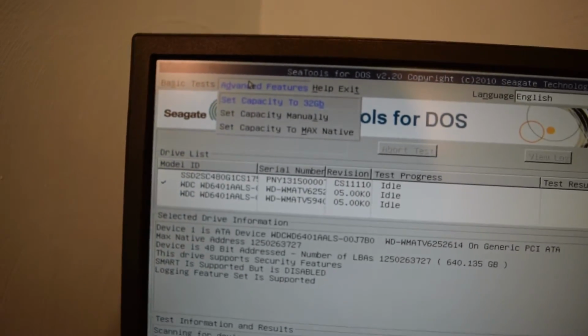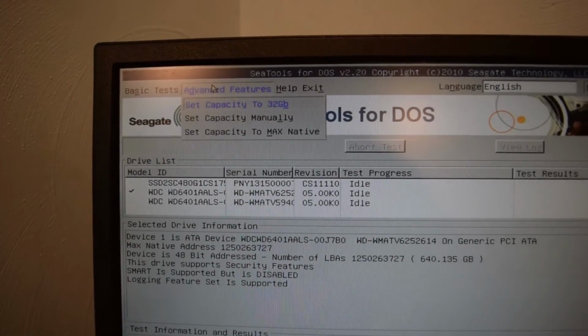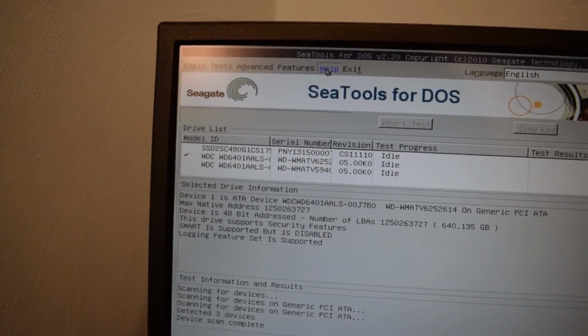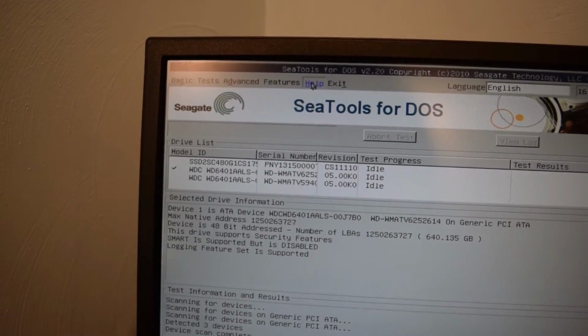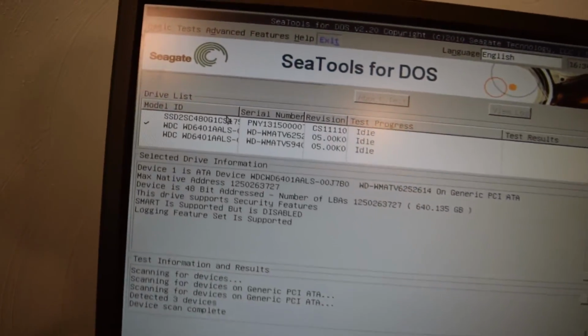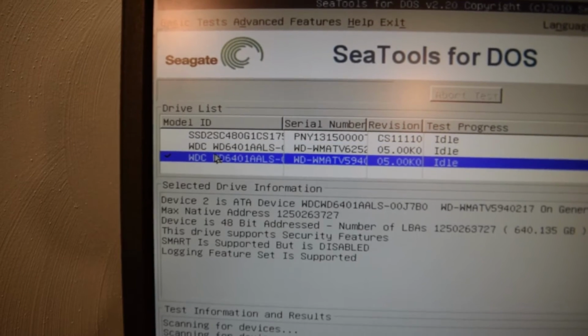So advanced, we can set the capacity to 32 gigabytes, set capacity manually, set capacity to max. So that's pretty self-explanatory. Help, I mean, it's just going to tell you a little bit about the program and how to use it. And then down here, you can see all of our hard drives listed. That's the solid state drive here. And here are the two Western Digital Black drives.